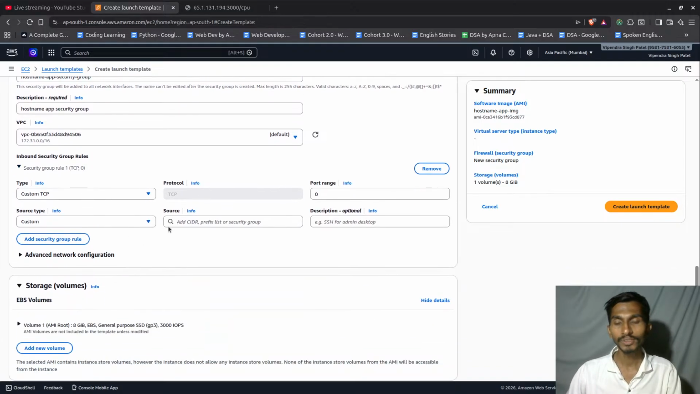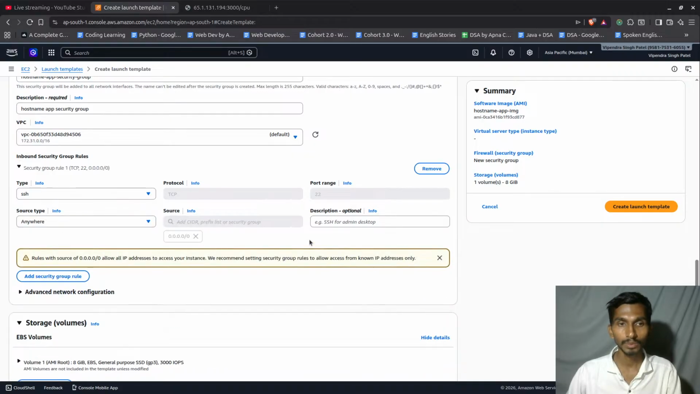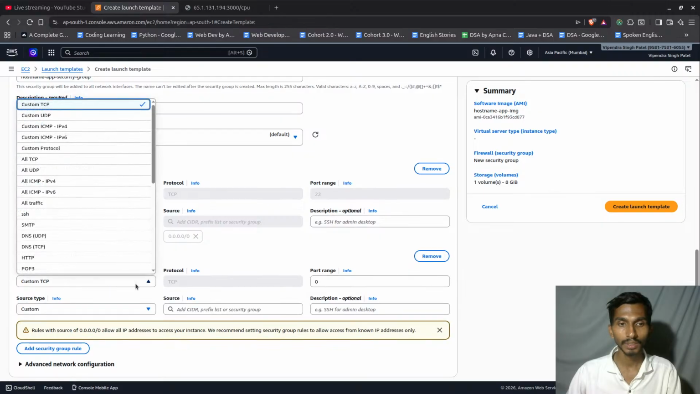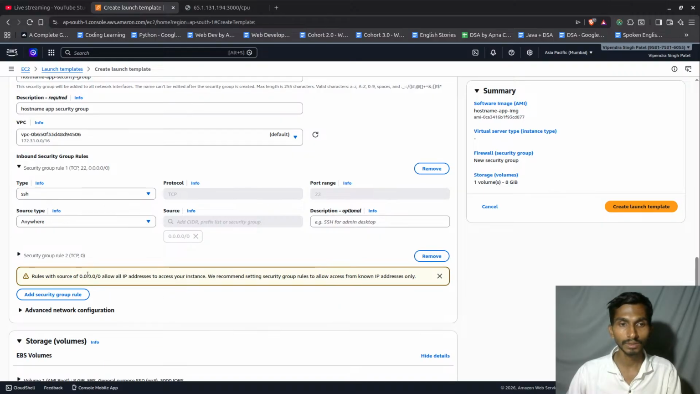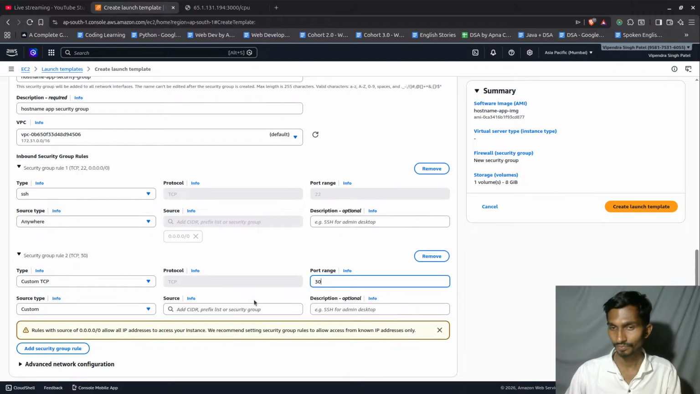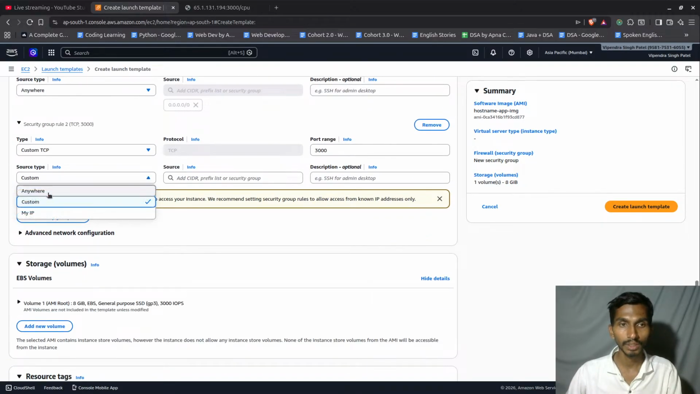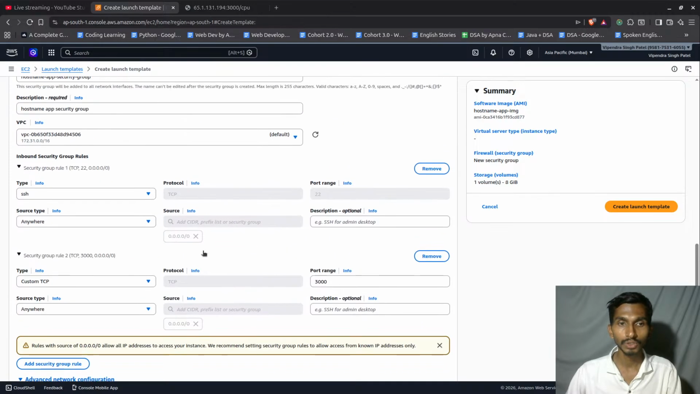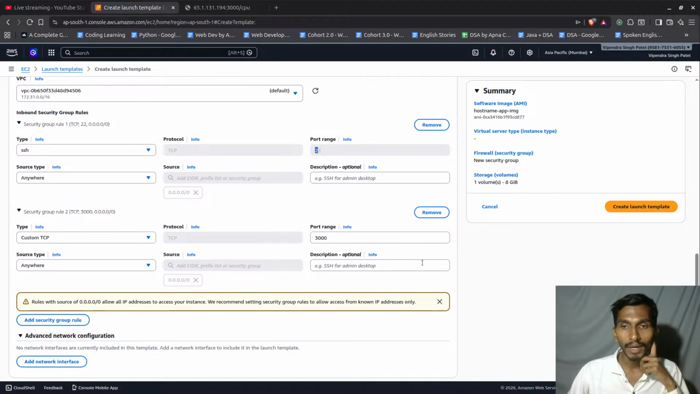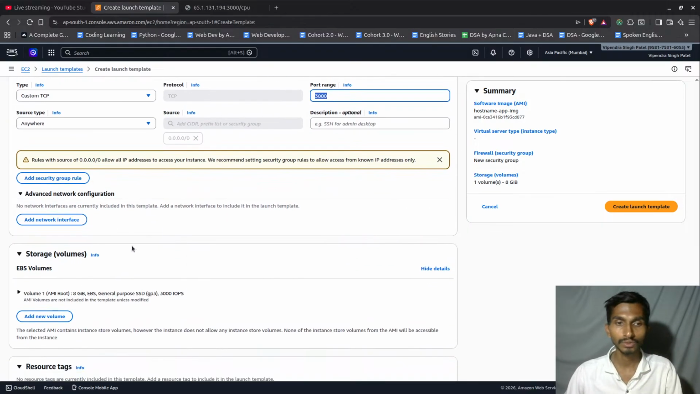I'm going to add some rules, and the rules are pretty simple. I'm going to allow SSH, so I should be able to SSH into the machine. This is going to be from anywhere. And the second thing is that I'm going to allow access on port number 3000 on that particular machine. That's it. This is the only thing I'm going to do. It should again be from anywhere. So these two functionalities I want: I should be able to SSH into the machine using port 22, and I should be able to send a request at port 3000 and get the result. So that's what I'm doing.